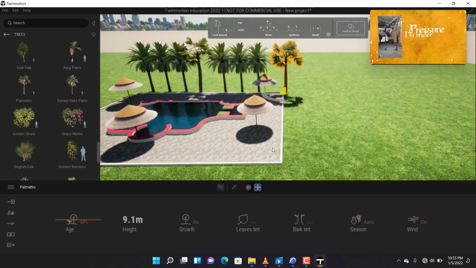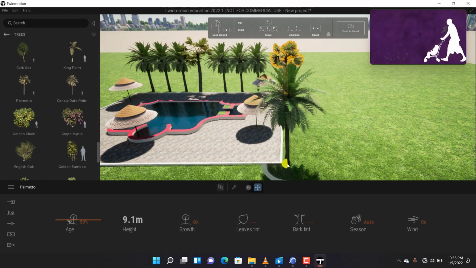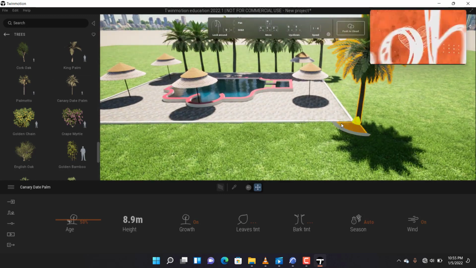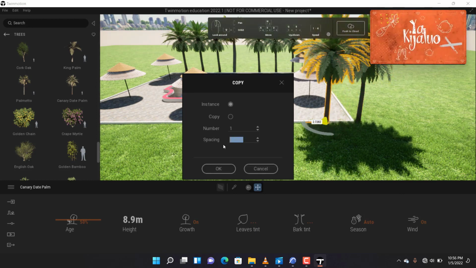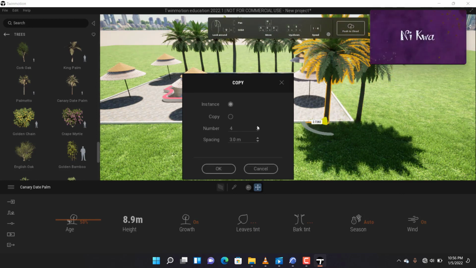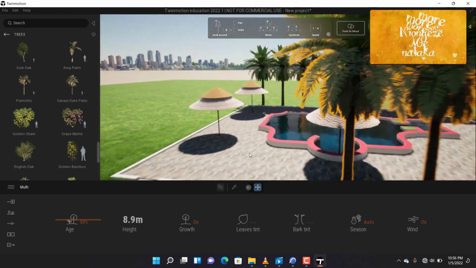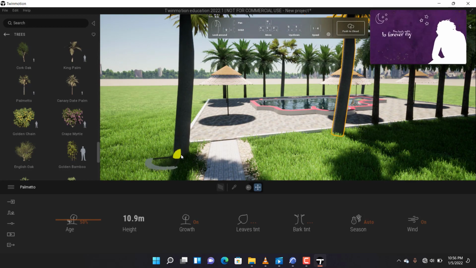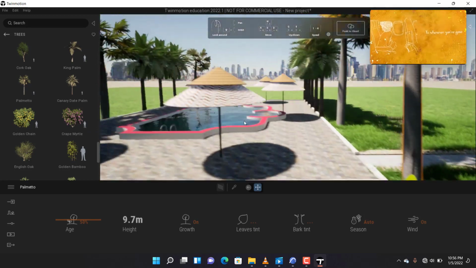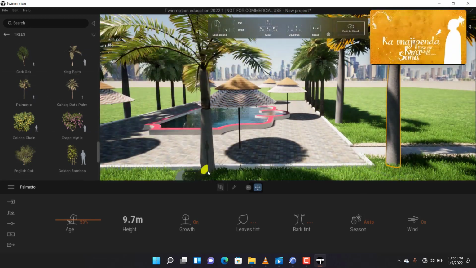So let me do this one here, and I can make an instance copy of this. Hold shift and then make like 3 and increase the number to 5. Then okay, super easy. So I'm using the instance copy option. We have the instance copy, and at this point let me just place the trees. No point of making copies anyway.